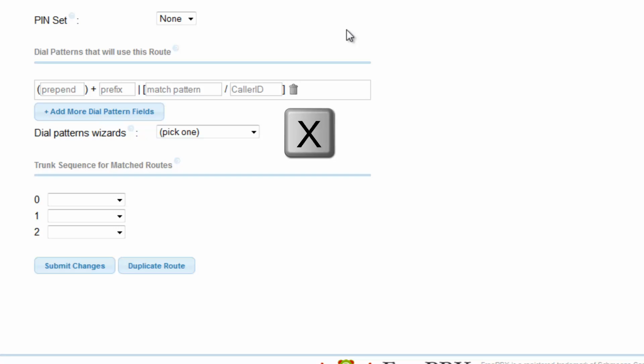The letter X is any digit from 0 to 9. Z is any digit from 1 to 9. N is any digit from 2 to 9. And the symbol period, also known as wildcard, represents 0 or more digits from 0 to 9.